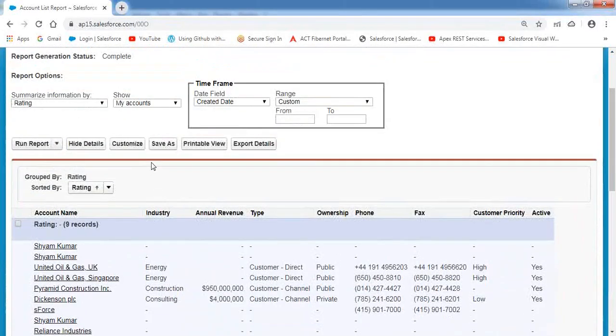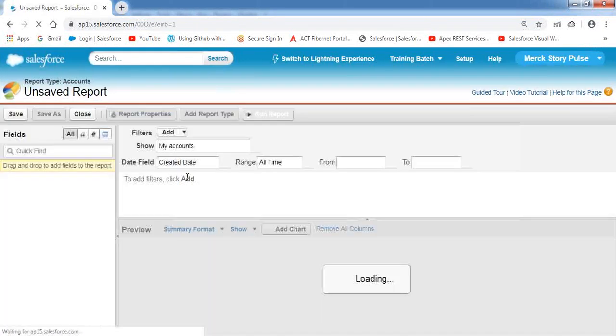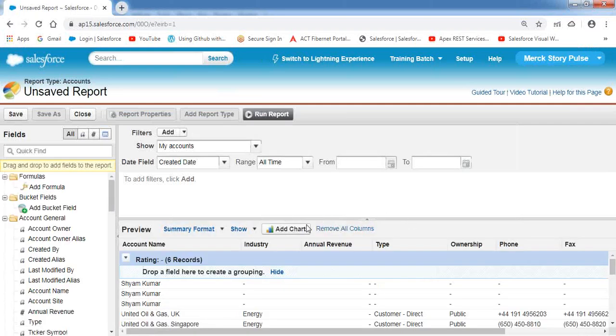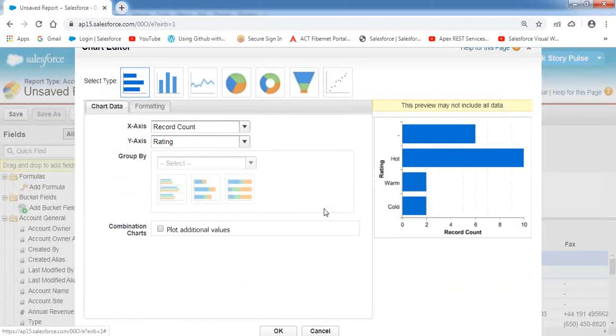Now I want to represent this report data in pictorial format, nothing but chart components. So go to Customize. We can add a chart component also. Click on add a chart. Now select what kind of component you want to use. You have the horizontal bar chart, vertical bar chart, line chart, pie chart, donut chart, funnel chart, and scatter chart. These are the various charts available. Select whichever chart component you would like to use. For example, I would like to use the donut chart here.